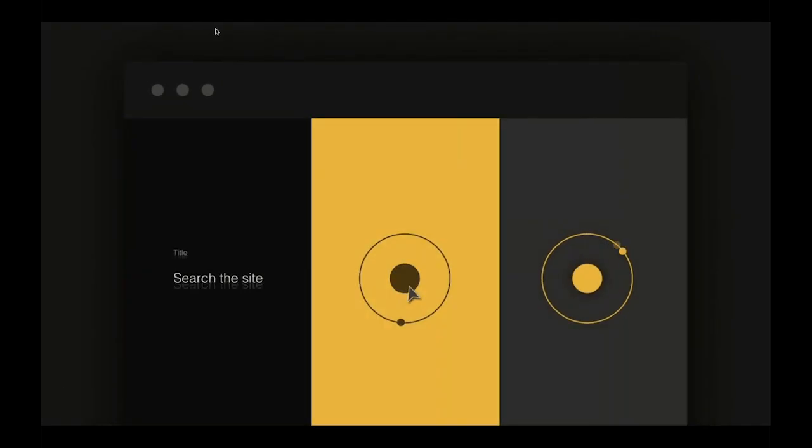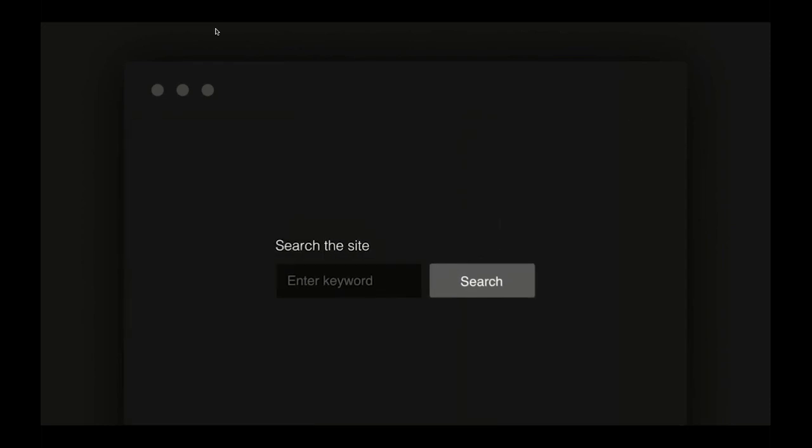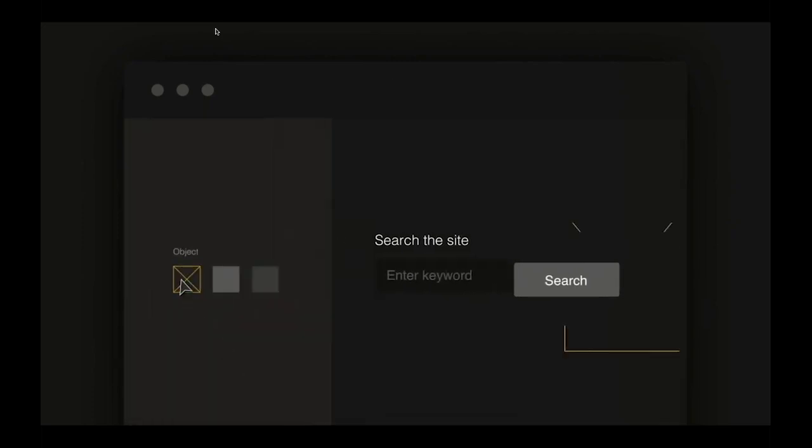So let's break Atomic Design down into some more reference material. So here we've got 3 atoms, and those atoms, starting with the left-hand side, is a title. It's telling me this is search the site. The second atom is a form field, so we can add something into a form field here. And then the one on the right is a button. If we combine those together, we create a molecule. And now this is something which is usable on the site. I can actually know what this function is. If I combine this now with an image, it creates an organism.